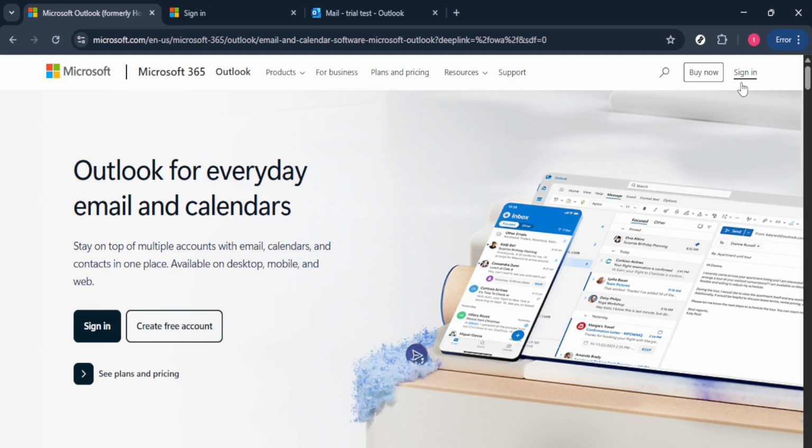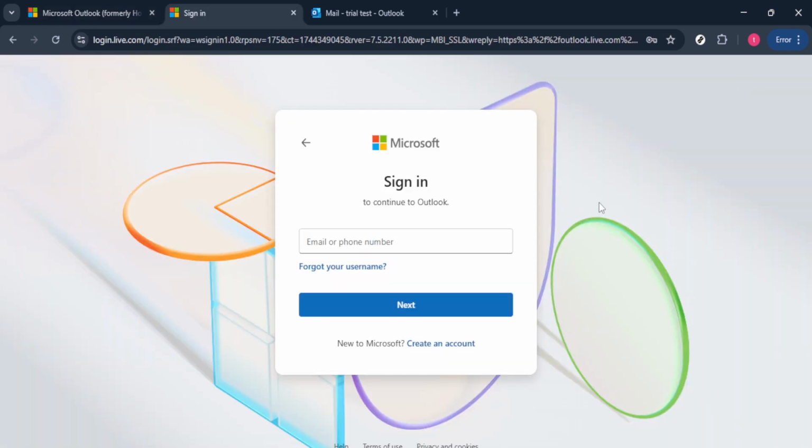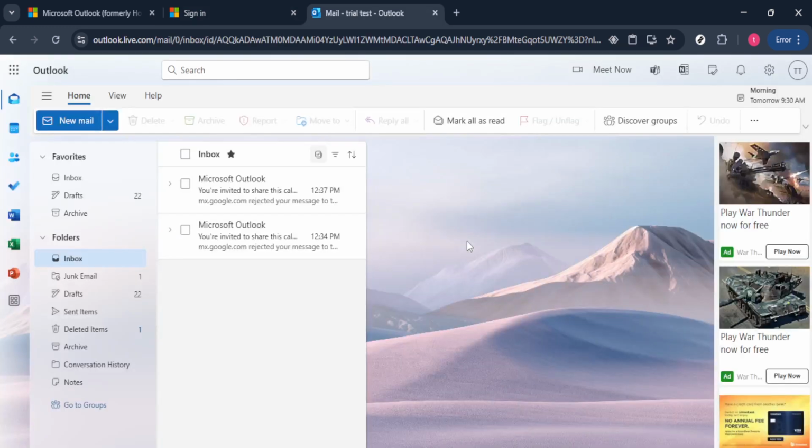Now's the time to enter your email and password. Getting signed in will give us access to all the features we need to proceed. If there's any trouble with your credentials, double check them to make sure they're correct. Once you're logged in, direct your attention to the left-hand side of your screen. You'll see an option labeled New Mail. Click on this to begin crafting your new email message.